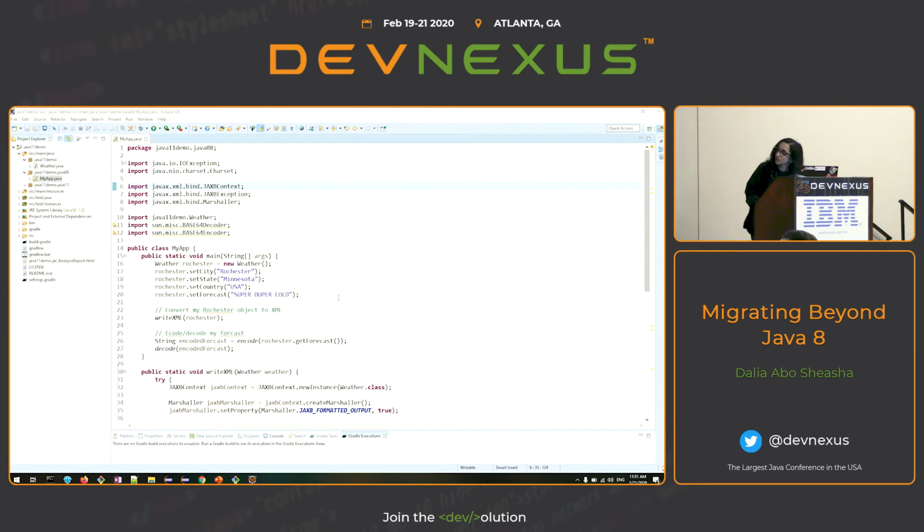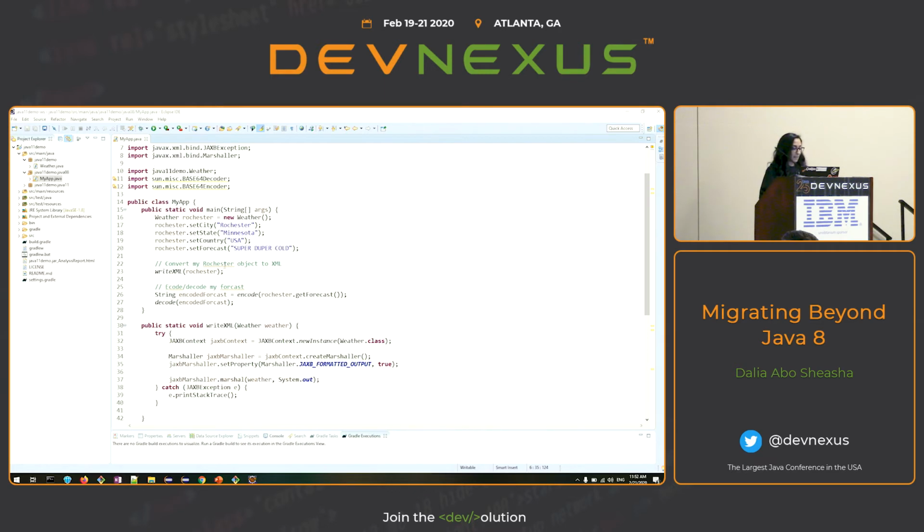Clear? Okay. All right, so I have a really, really simple Java 8 application. I built it specifically for this, so it's kind of a toy app, but it does demonstrate some of the problems you're gonna see in your application. So what's happening here is I have my app, and it has this weather class, and it's using JAXB. So I want to showcase that I'm using JAXB to convert my Java objects to XML, if you're not familiar with that.